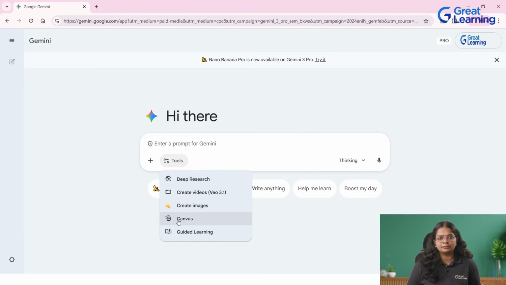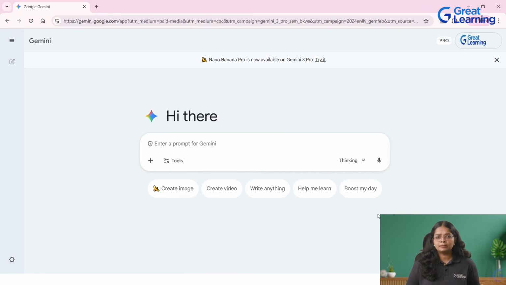Then there's Canvas. This gives you a collaborative, interactive workspace right inside the app for longer-form tasks, code, and reports. Then there's guided learning. This feature turns research into an interactive lesson, asking you follow-up questions to help you truly master a new topic. So the interface, it's clean, it's intuitive, and it's where all the magic starts.